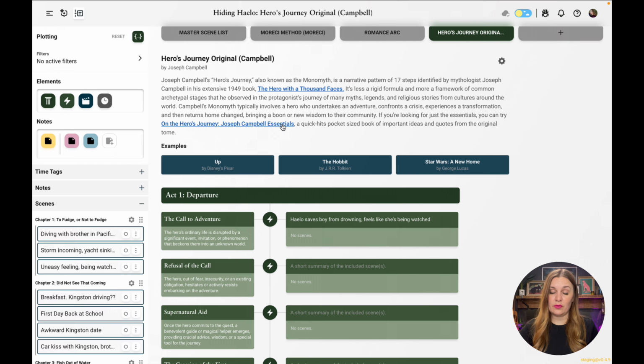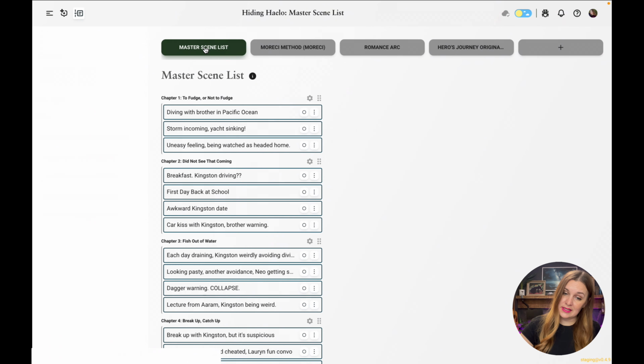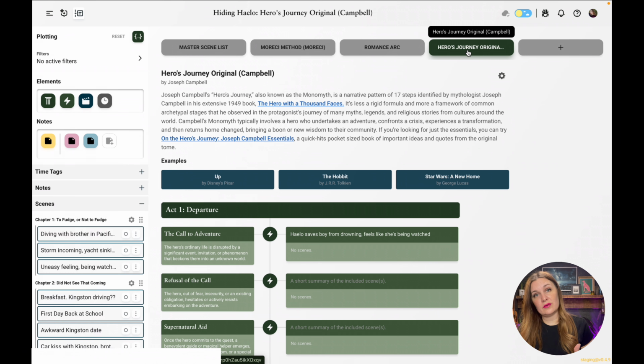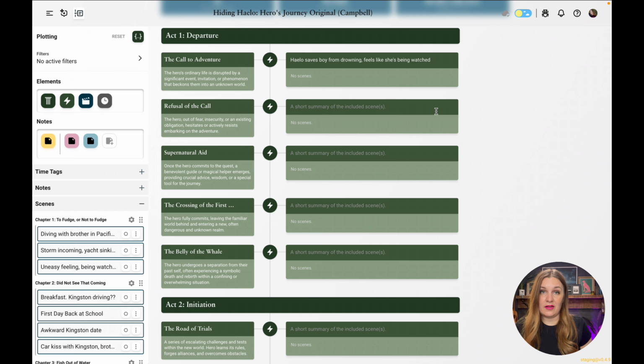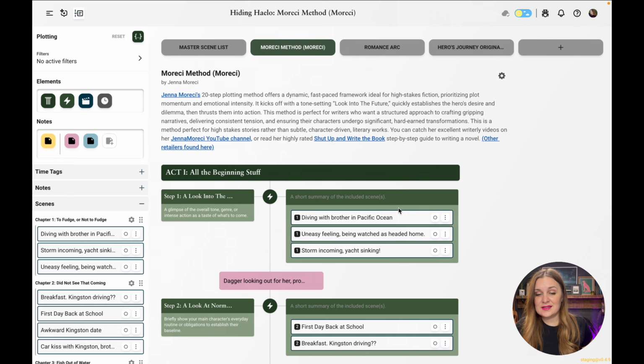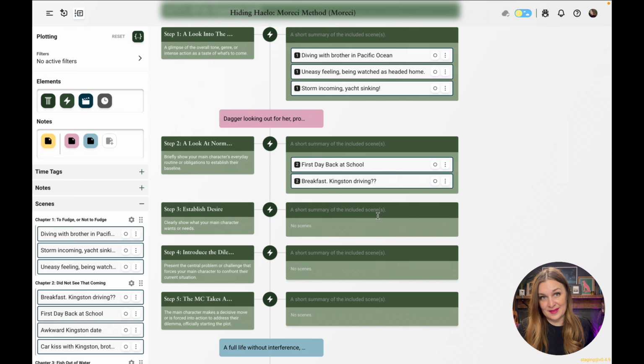You can go back and forth between your master scene list, and then you can pop over to your story structure template to follow along and make sure you're hitting all of those important beats. You can use a blank workspace in any way that you can dream up, or you can go all in and put scenes and time tags and notes and point of view tags and all of those things into a template and get all the details on the page.